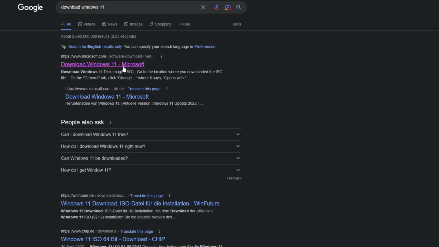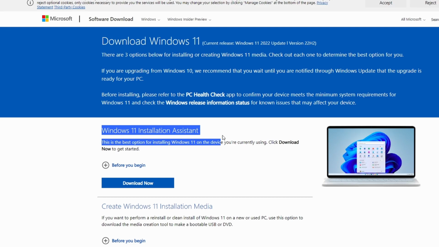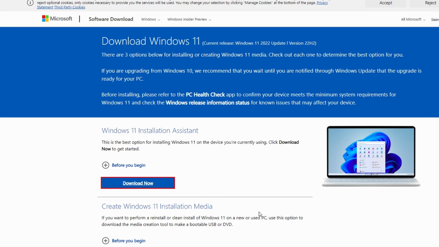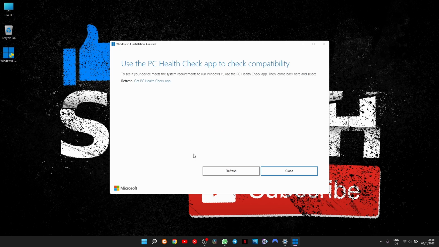For this, you have to go to Microsoft.com Windows 11. I usually search "download Windows 11" and click on the first link from Microsoft. Here, we go to Windows 11 Installation Assistant and click Download Now. Once downloaded, double-click on the file and your PC will display the User Account Control pop-up window. Here, click Yes to load the Installation Assistant.